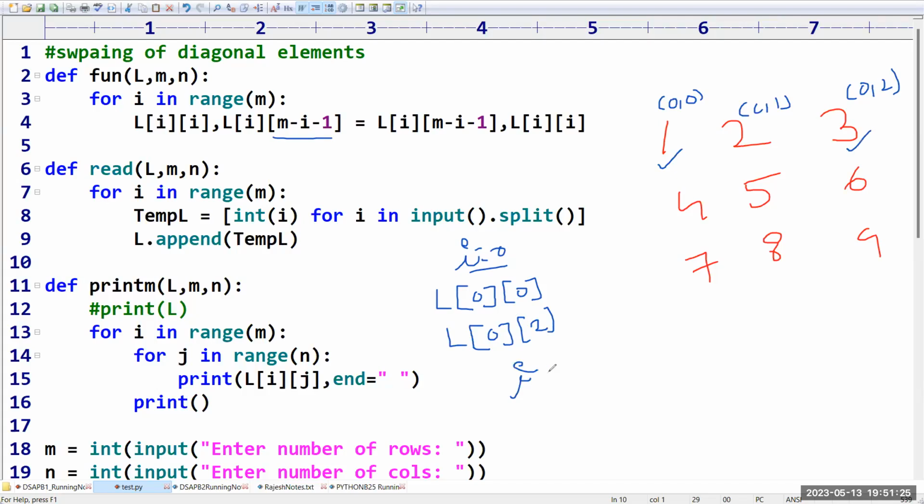So when I is equal to 1, what is happening? L of 1, 1 is swapped with L of 1, M value is 3, 3 minus 1, 2, 2 minus 1, which will become 1. We are swapping with the same elements. That means this element is swapped with the same element.